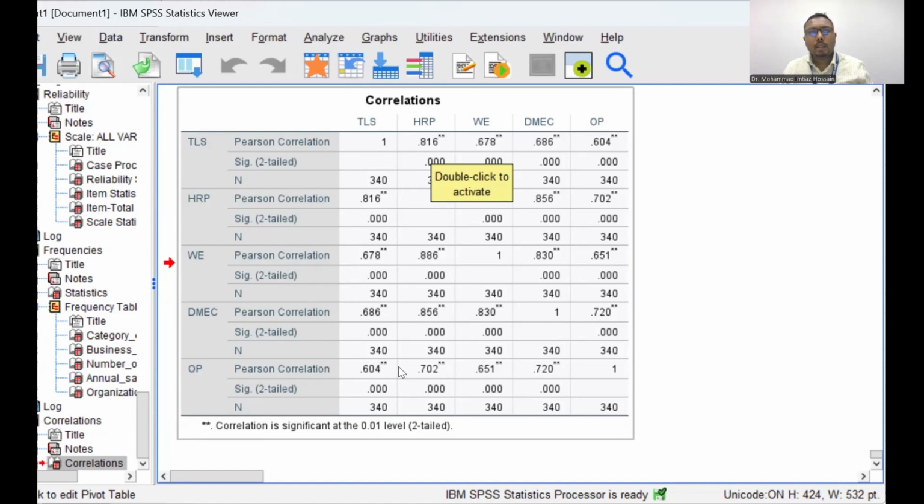If the values are less than 0.20, that means weakly correlated. If higher than 0.5, then moderately correlated. If higher than 0.7, that is strongly correlated. So in this way, we can report that.